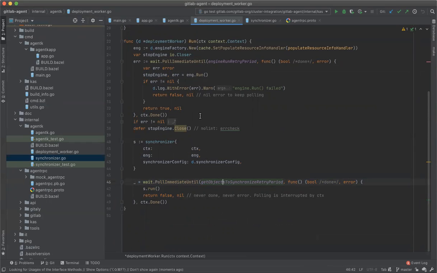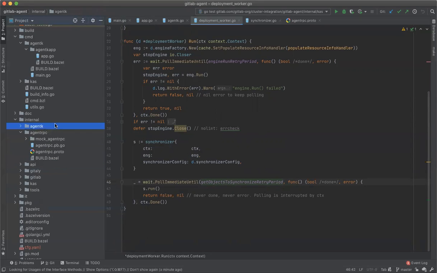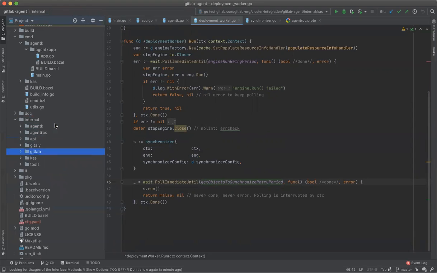This is how Agent K interacts with CAS, these two APIs. I don't want to go deeper because there's a lot of logic in how things are handled, but that's not really important. I want to just show the high level building blocks. So let's look at CAS.